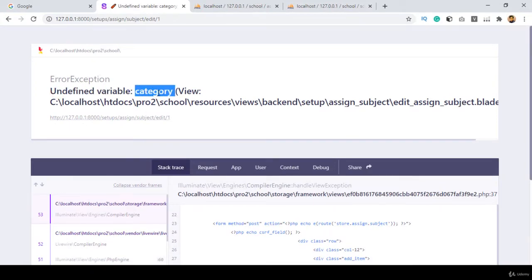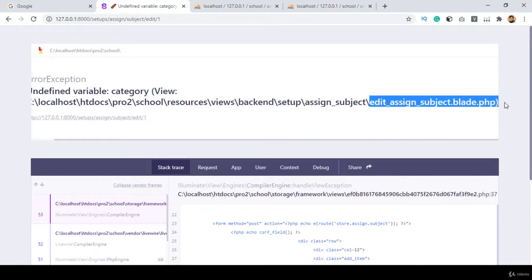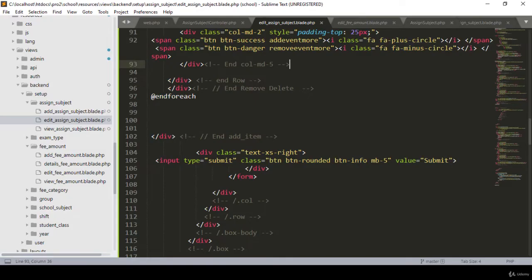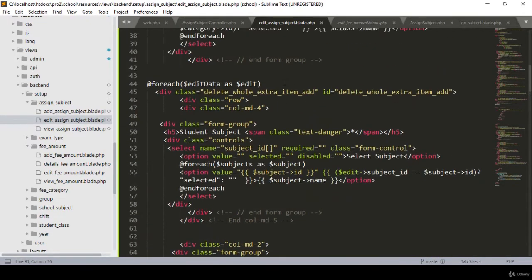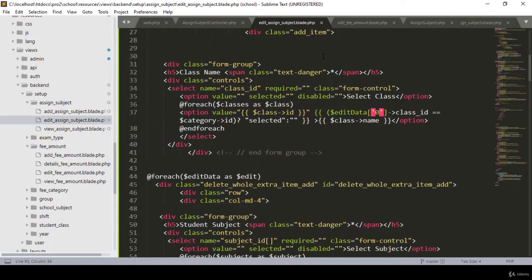Where actually I am using this category, that is our edit assigned subject blade. Let's check this out where I'm actually using this category. That is in here. That means in particular this page. You can see that is actually a category. I copy it. So for the reasons, actually it should be what? It should right now into the for each loop. Into the for each, I have take this all that classes data.